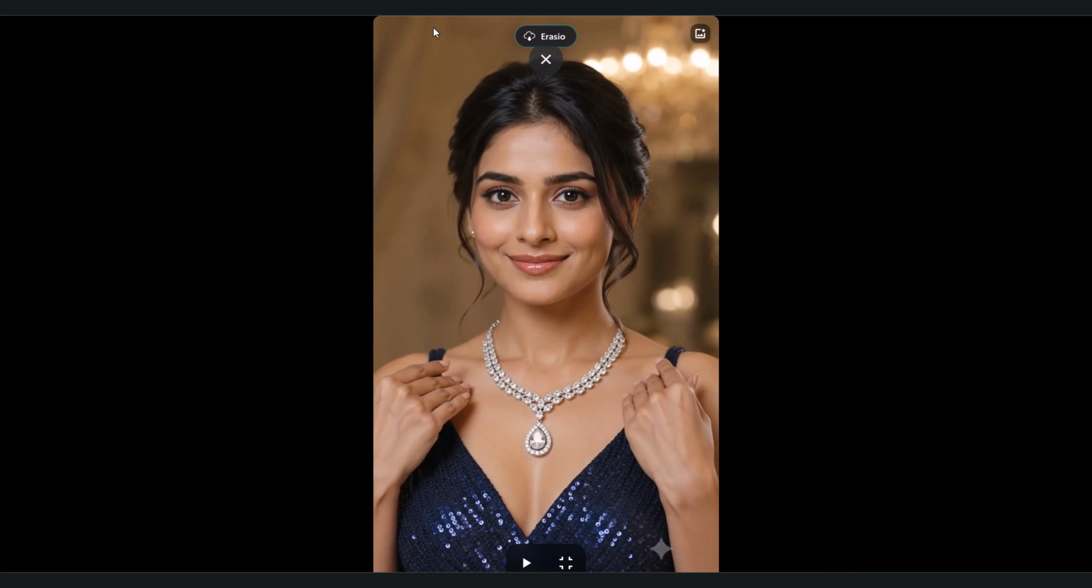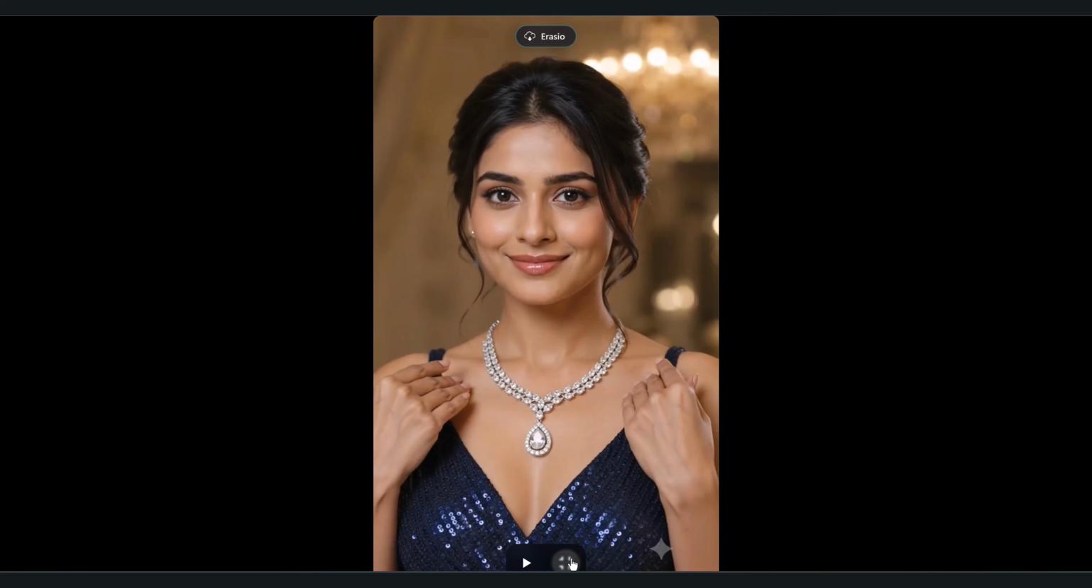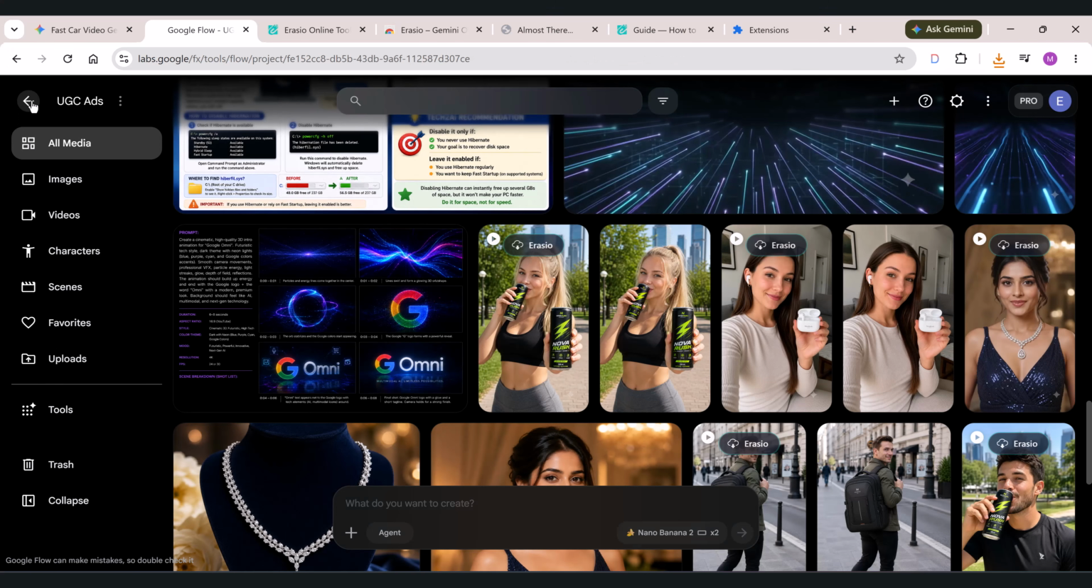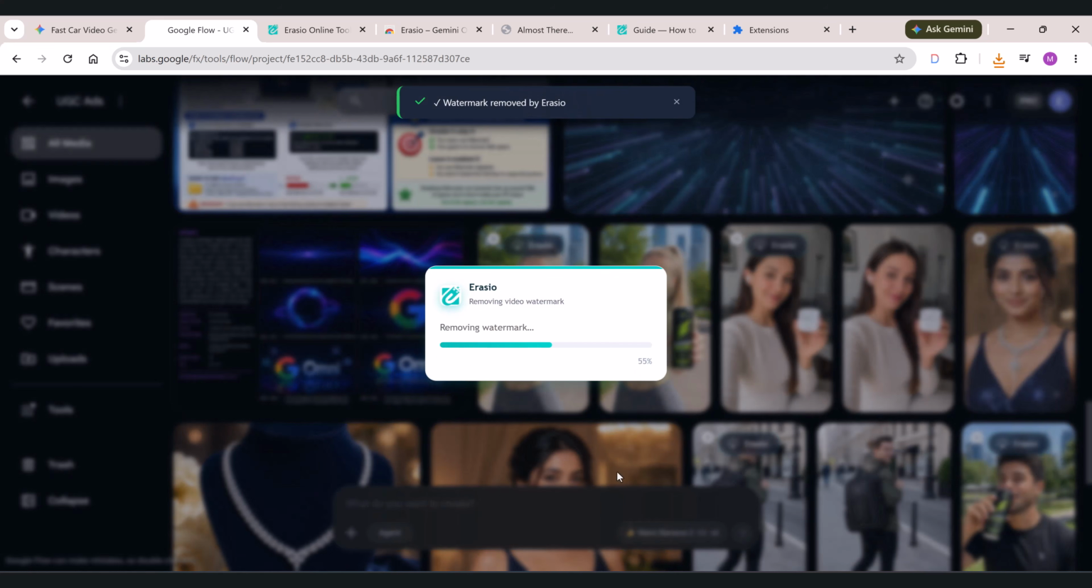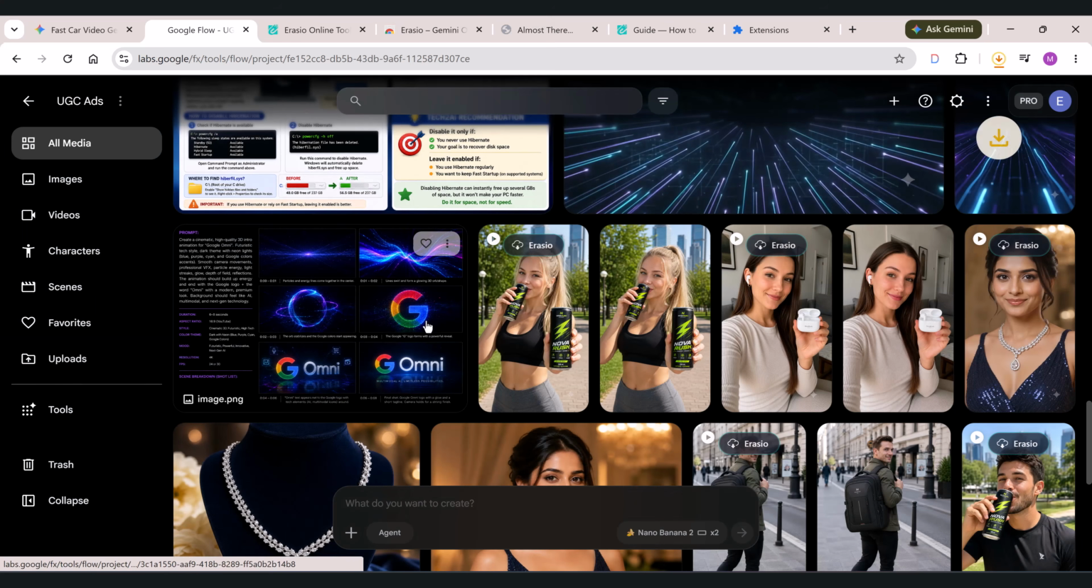Instead of downloading the normal watermark video, simply click the Erasio icon. The extension automatically downloads a clean version without the watermark. No manual upload, no dragging files, no switching between websites. Everything happens automatically, right inside Google Flow. Honestly, this is the method I personally prefer because it's much faster.